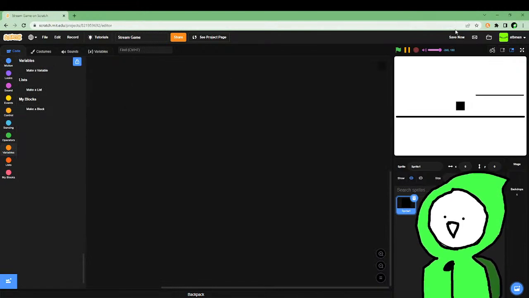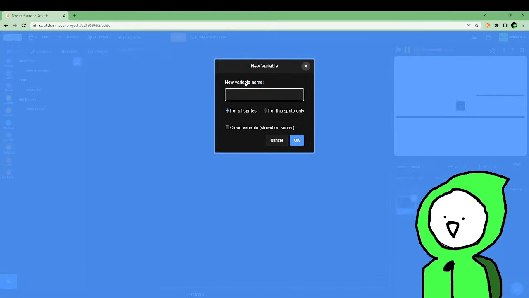Also, if you notice my Scratch looks different, it's because I have Scratch add-ons. It's very useful. I recommend it. Has a bunch of different things you can change. But yeah, so let's make it for this part only.